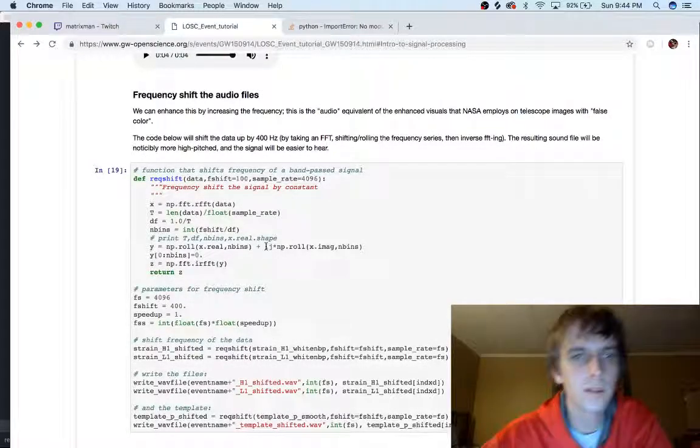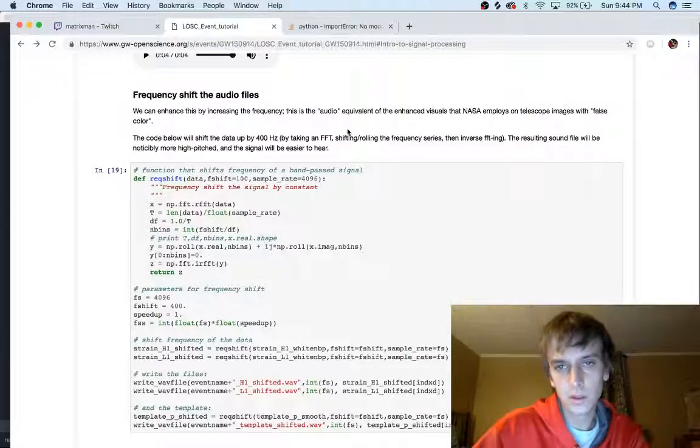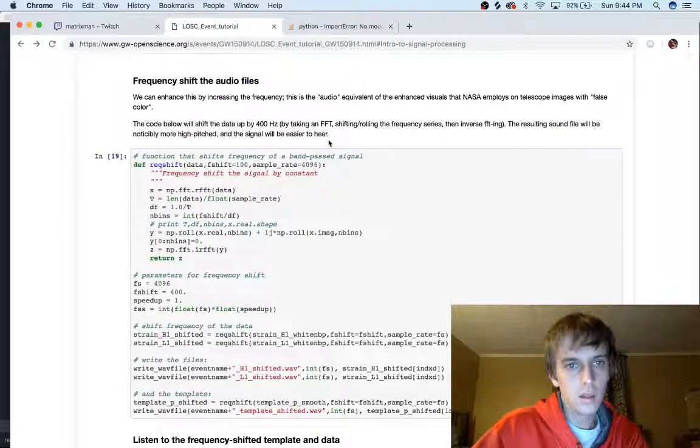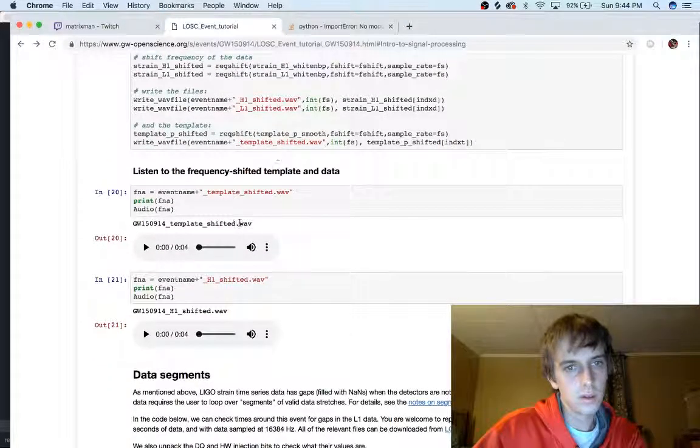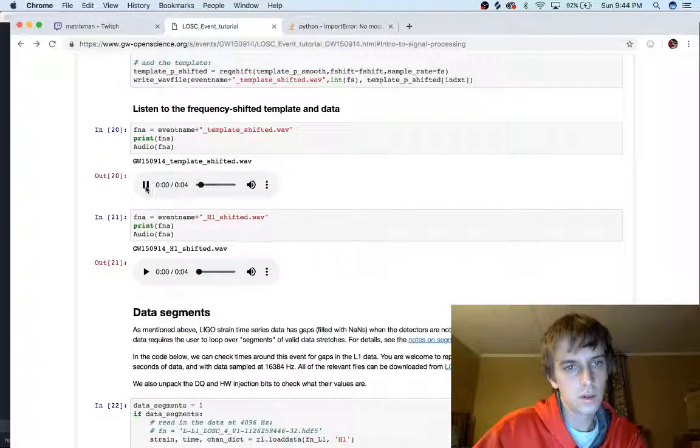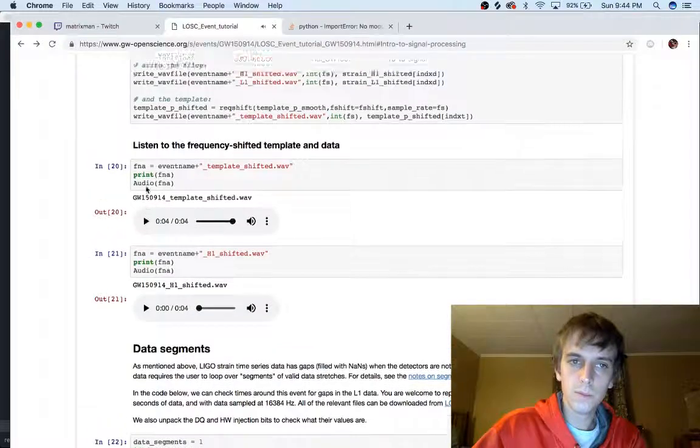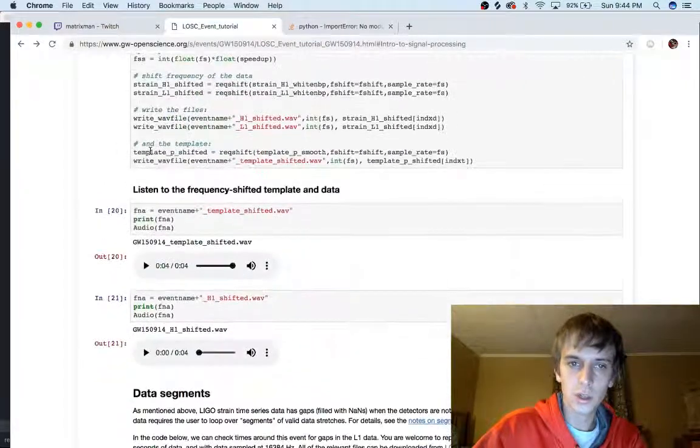We can enhance this by increasing the frequency of this audio. The code below will shift the data up by 400 hertz. The resulting sound will be noticeably higher pitched, easier to hear. Listen to the frequency. Sure. That's pretty cool. So they pitch shift it.